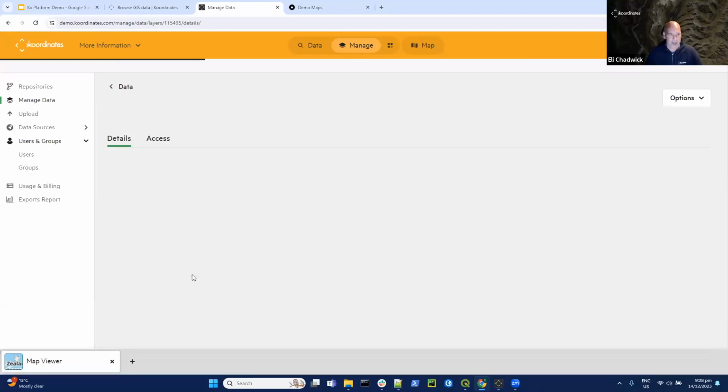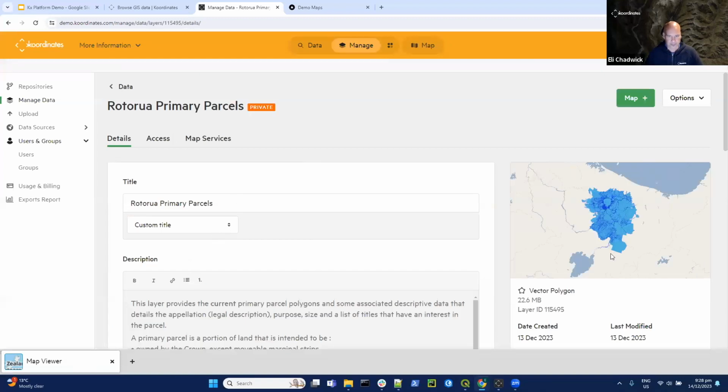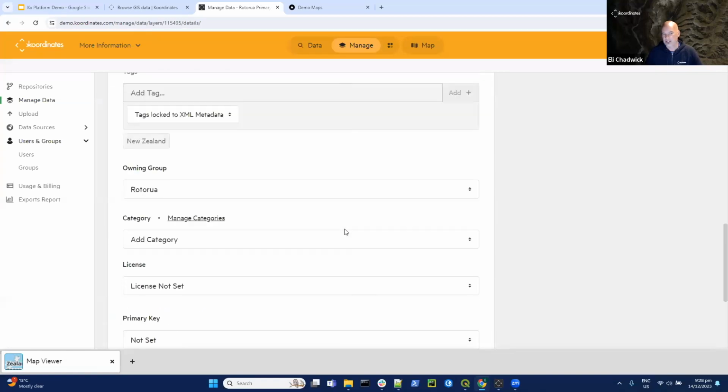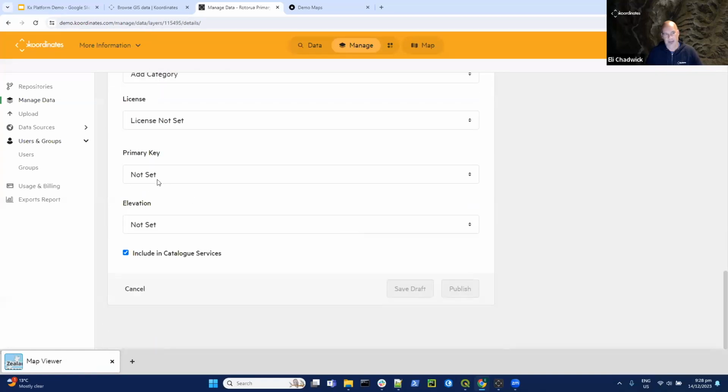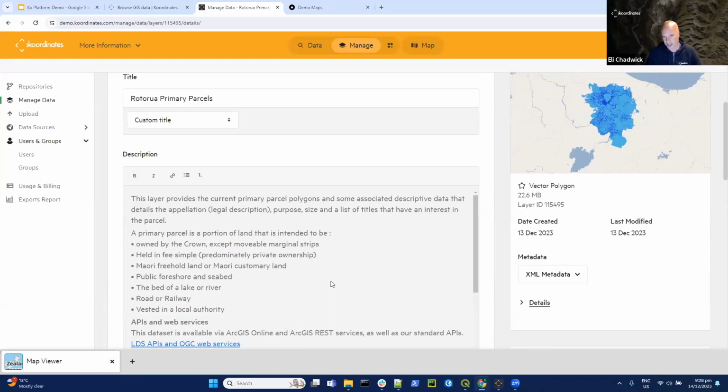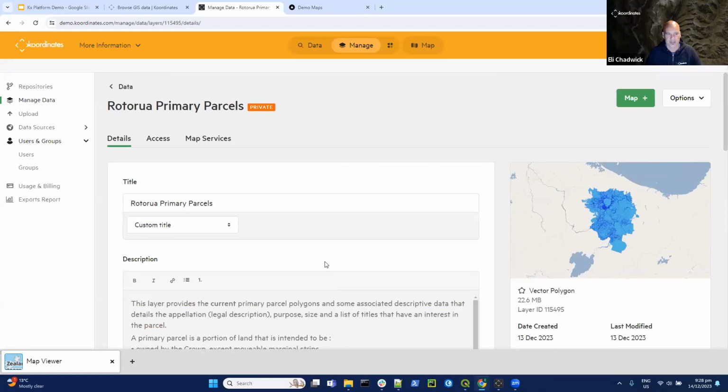I'll just open up a layer that I had already imported. So you have a thumbnail showing the extents of the geographies, and then all of the same information that I was just covering off there. So at any time you can come in here, make changes and hit publish, and that will just enact the changes to the configuration that you've just made. A couple of tabs up here that are interesting.